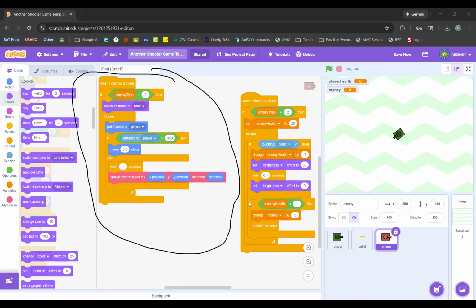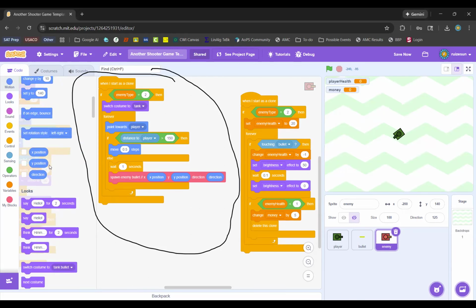And then after that, you're gonna go to my blocks, and then you're gonna do spawn enemy bullet, drag it in, the one on the top. And then you place it after the wait 1 second. And then for X, you're gonna go to motion, scroll down a bit, and you'll find circular blocks that say X position, Y position, and direction. You're gonna place them respectively in the X, Y, and direction. Yep, there you go. All right, so now you're done with the bullet shooting.